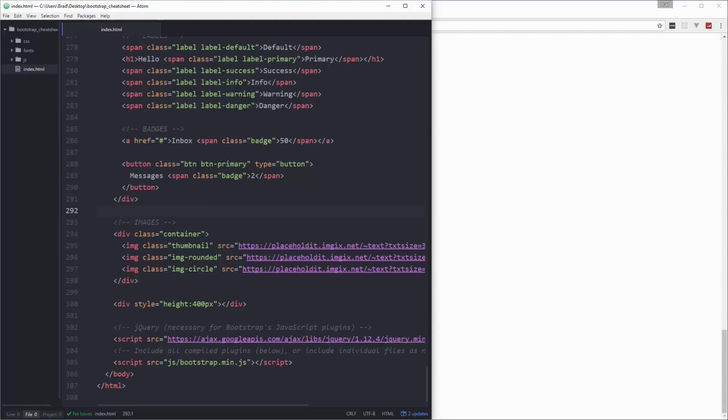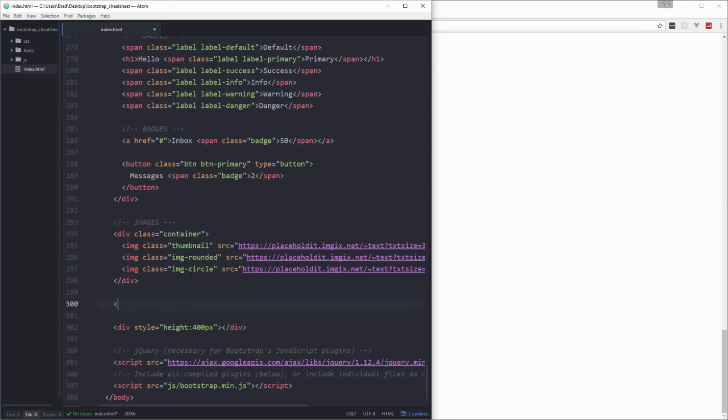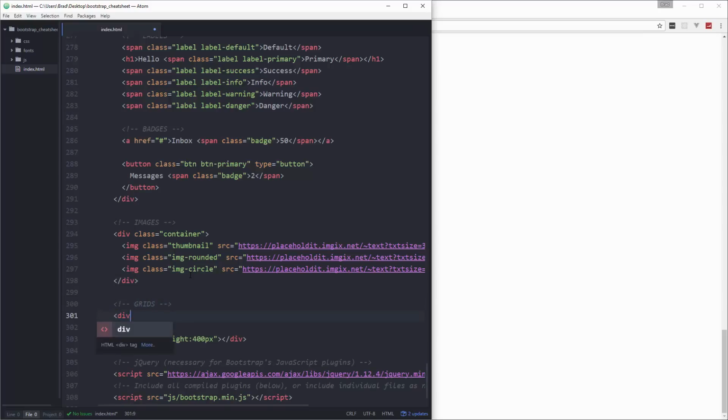Okay, now next thing I want to look at is a really important part of Bootstrap, and that's the grid system. Okay, so let's go right here. We'll put a comment. We'll say grids. This will be in its own container.